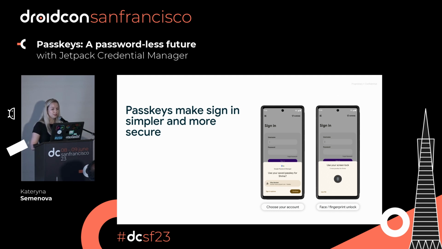Passkeys also make the sign-in experience simpler, providing multi-factor authentication in one single step. So on this UI, you can see how simple it is for a user to just use the passkey, unlock the phone, and sign in seamlessly without any friction.